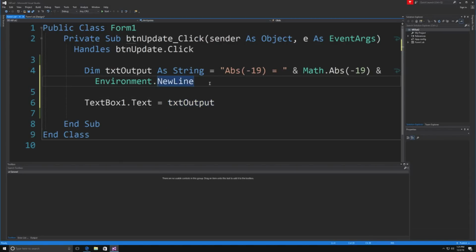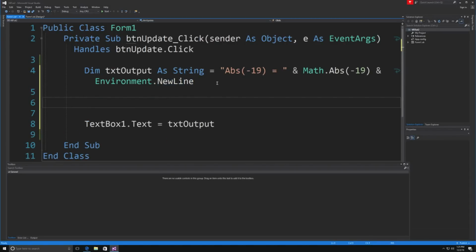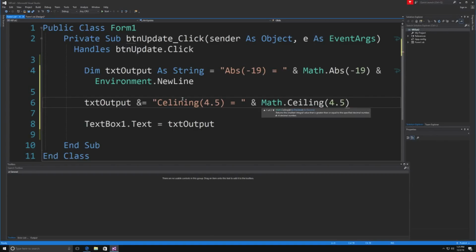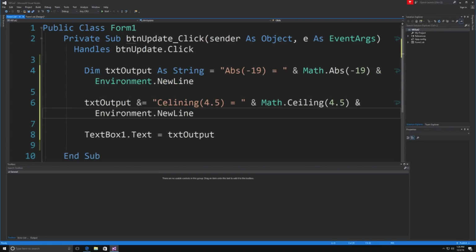And while we're doing this, why don't we also output another piece of information, and I'll just show you another math function. A shortcut, if you want to take what is already inside of text output and then amend to the end of it some more additional information, you can come in here and go &= like that. And let's say that we want to also use the ceiling function to see how that would work for us. We just go in here like this, and then we'll say Math.Ceiling and throw in 4.5. And then at the end of that, we're also going to throw in an additional new line. So like this and like that.